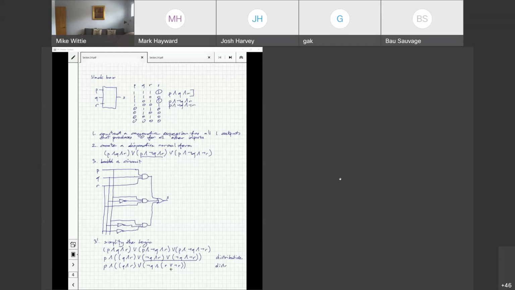Now if you look at R and not R, well, this is always going to be true. So we can basically drop all this and then get P and Q and R, or not Q. Okay, and that's our simplified expression.